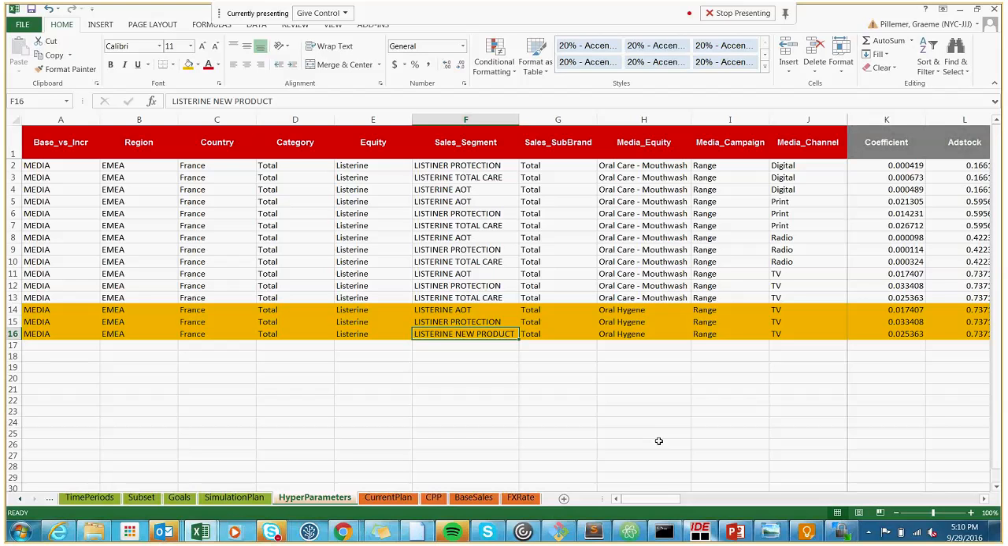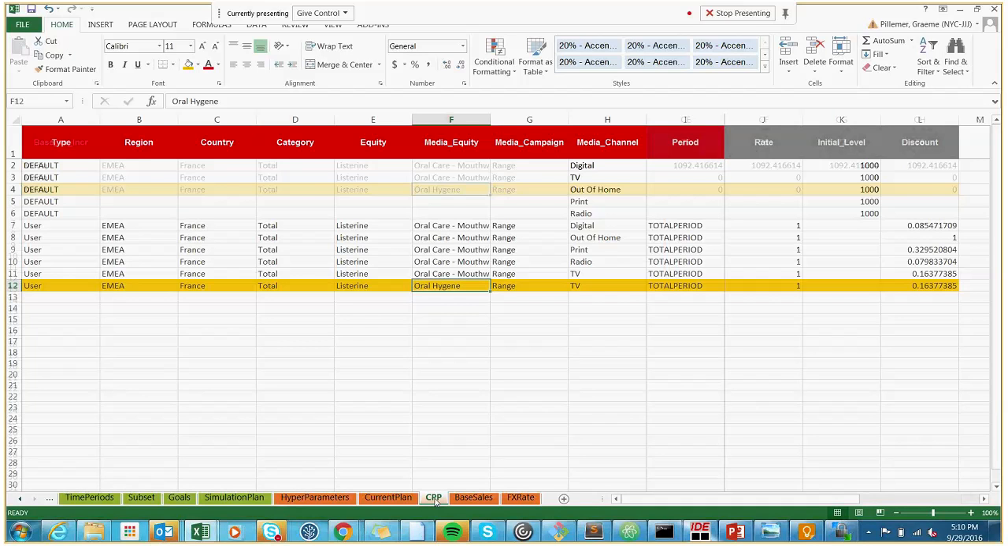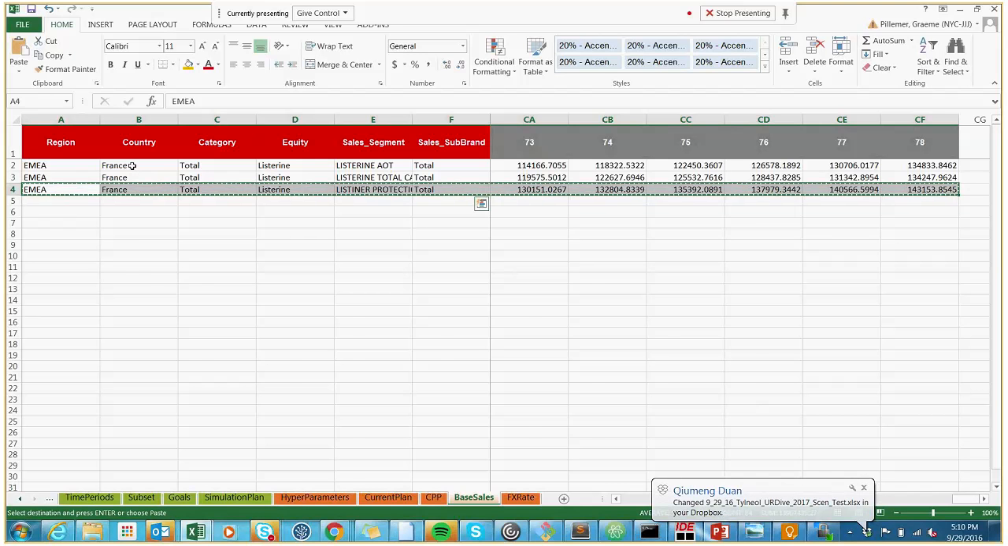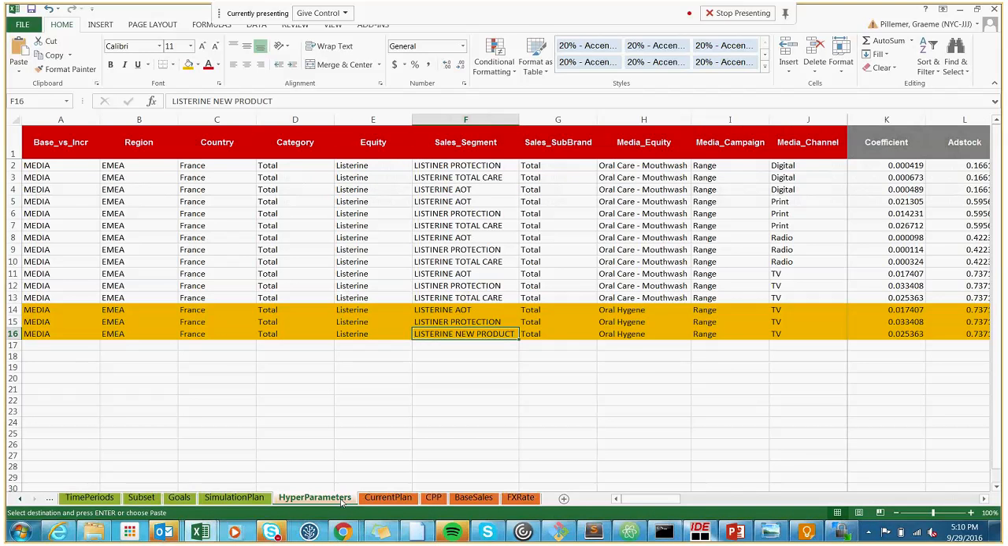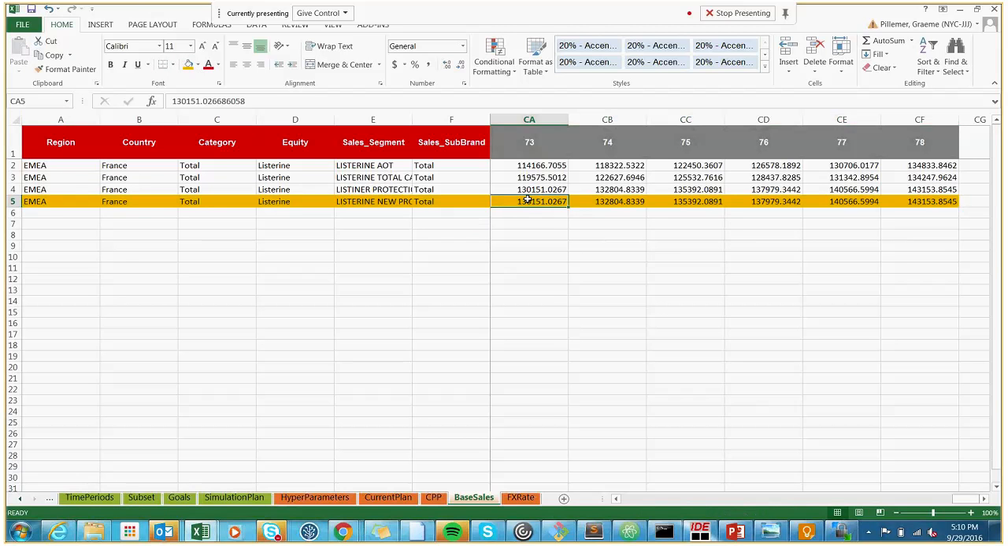So let's just call it new product. As I mentioned, we need to go through and make sure that where we see these sales segment columns, we update that and make sure there is something to map to. So in the current plan, there is no sales segment CPP, there's none, but the base sales, there is. So let's assume potentially there is a new product, so I'll copy that line here. Sorry, and I'll go back into the base sales. Let's assume perhaps that it's just smaller. It's a new launch, so it's unlikely that it's going to have the exact same base sales as an existing product.